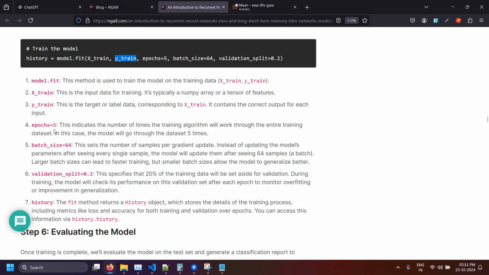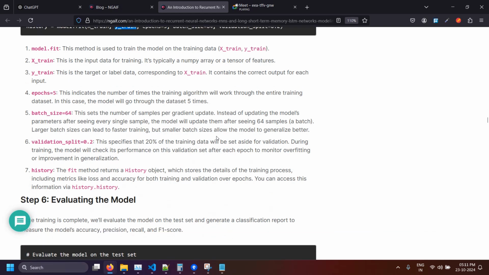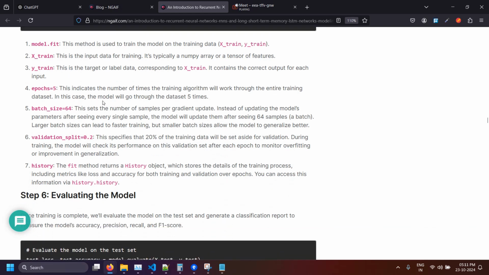Then comes the epochs. This indicates the number of times the training algorithm will work through the entire training dataset. In this case, the model will go through the dataset 5 times. This is what epochs=5 means. The model will go through the dataset 5 times.